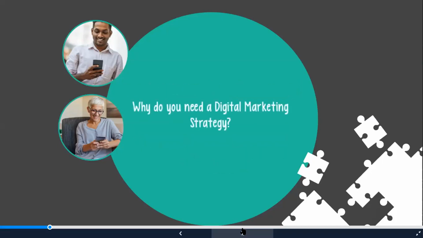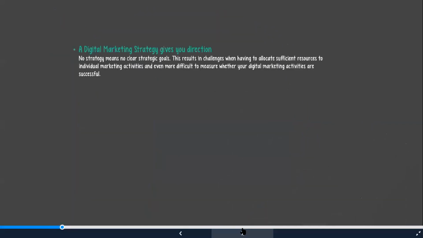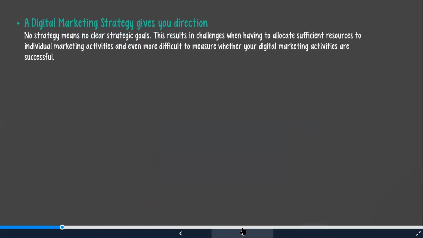Why do you need a digital marketing strategy? Firstly, a digital marketing strategy gives you direction. No strategy means no clear strategic goals. This results in challenges when having to allocate sufficient resources to individual marketing activities, and it makes it even more difficult to measure whether your digital marketing activities are successful.